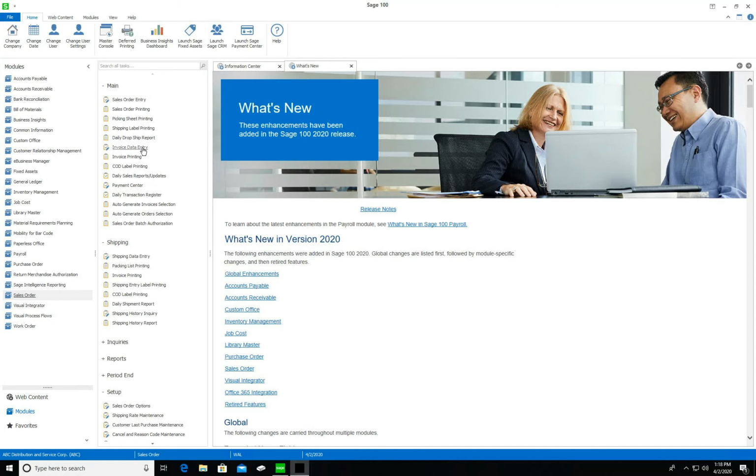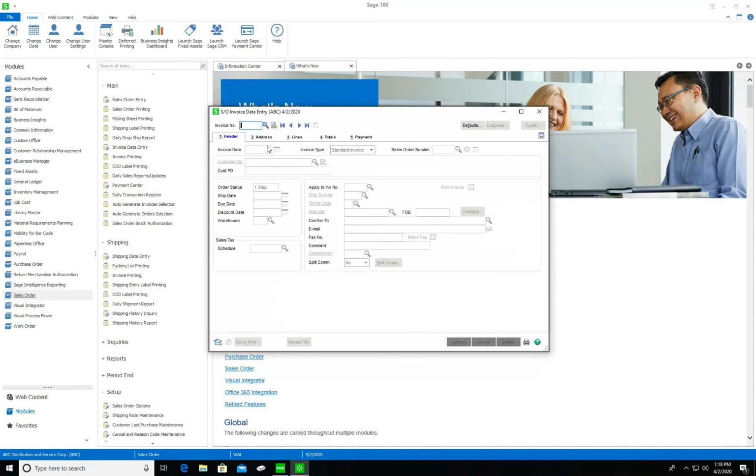So invoice data entry. I'm going to either dictate a number or grab next from the system. Now, if I don't know what customer number I'm working for, but I know what sales order number I'm working for, that's all I need. I'll key in my invoice number, and we'll go from there.